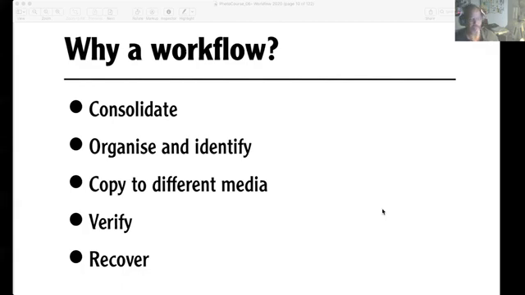It's an opportunity to back up, to copy to different media so that you have multiple instances of digital files. It's also an opportunity to verify.